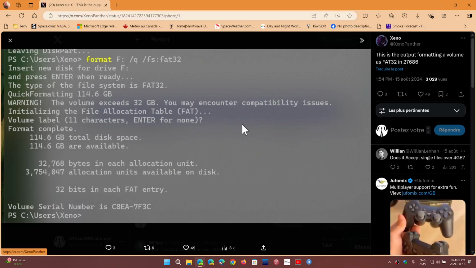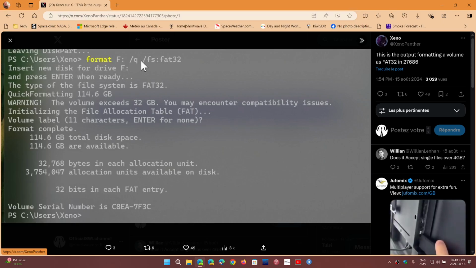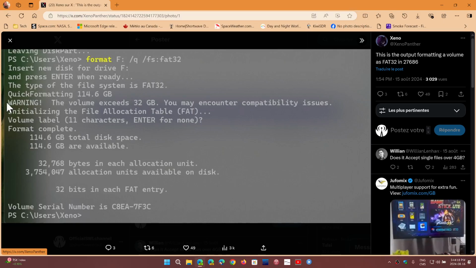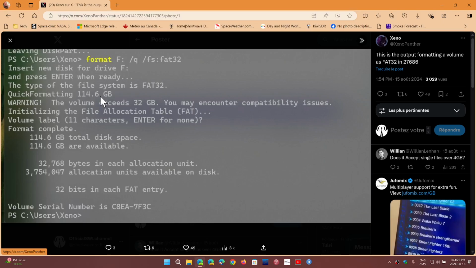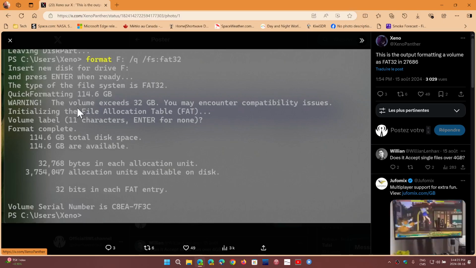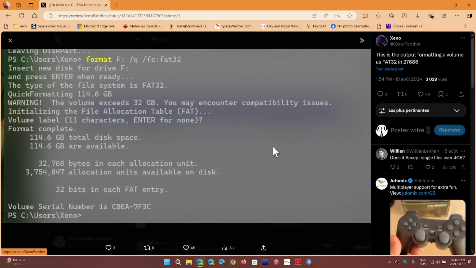Here's an example that Xeno Panther on X has shown, that he actually formatted a drive using FAT32 and quick formatting at 114.6 gigabytes. It says, warning, the volume exceeds 32, you may encounter compatibility issues and so on, but for the most part, now you can allocate up to 2 terabytes in FAT32. You don't even have to go to NTFS to increase the size of a drive.